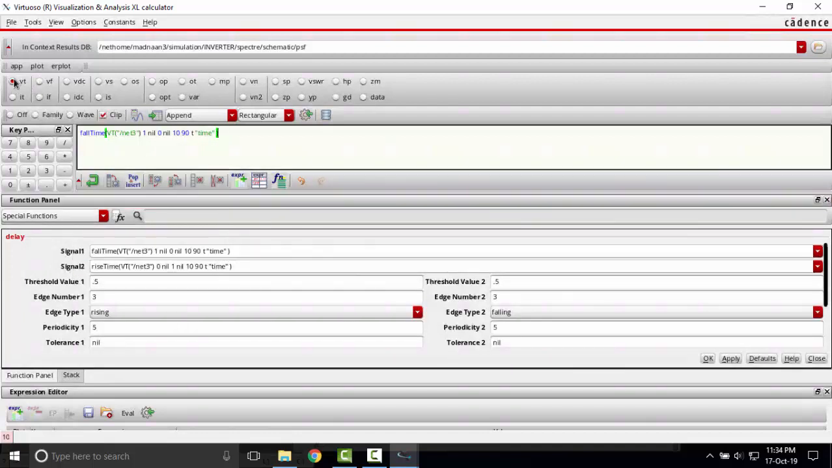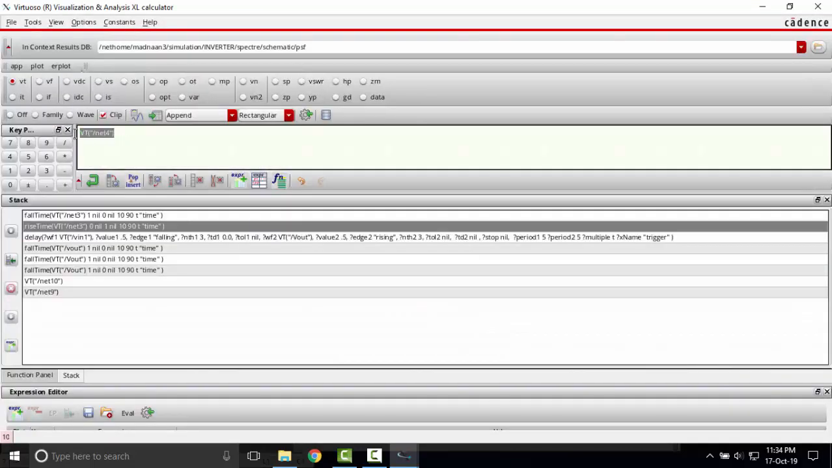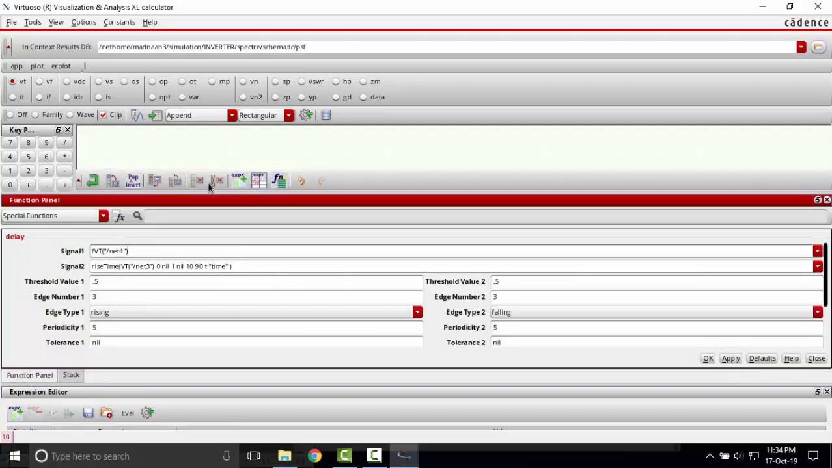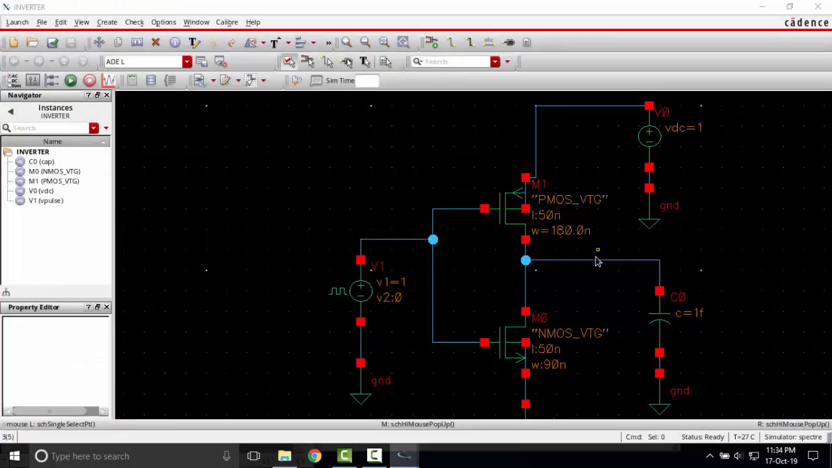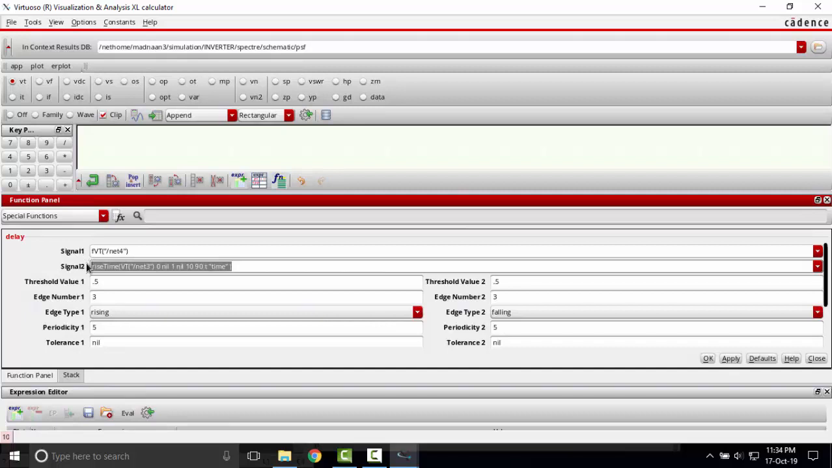So first I'm going to choose the nodes. First I'll choose this node, the input node, and I'll just cut and paste it in the box of signal 1. Then I will choose the output node, and I will just cut and paste it in the box of signal 2. My signal is from 0 volt to 1 volt, and their mid values are 0.5 for V in, 0.5 for both V2. And for example, I want to calculate the high to low propagation delay.